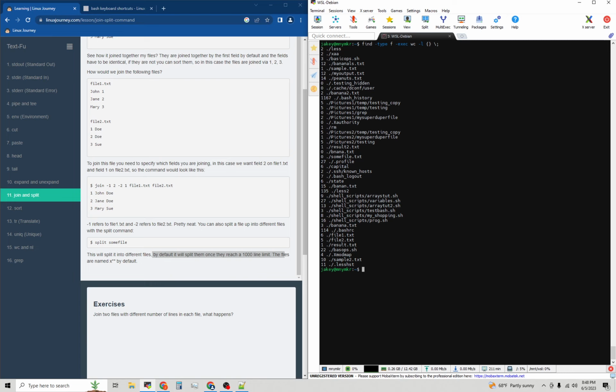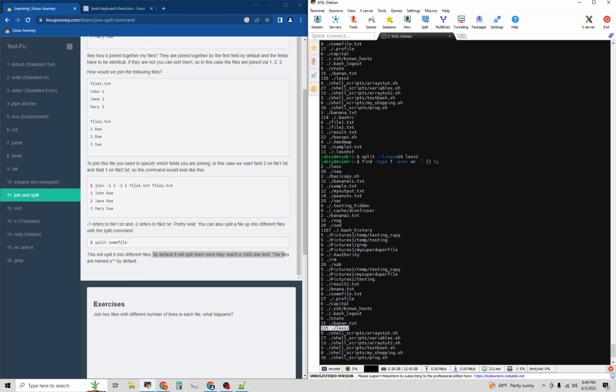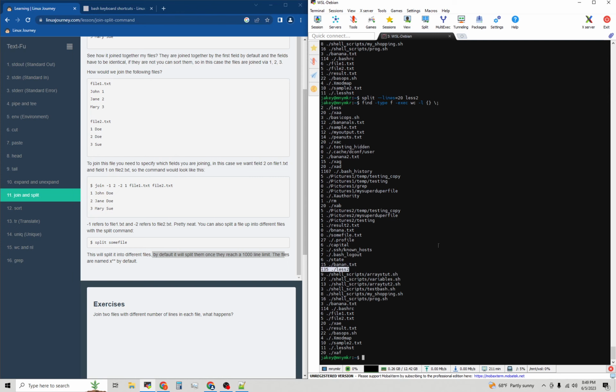27 is profile, bashrc, bash logout. So none of these are really ours, right? Like ls. Less 2. Let's split less 2, right? Split --lines equals 20 less 2. And then, let's see what we get. 135 lines. 135 lines. So we still got the same thing.